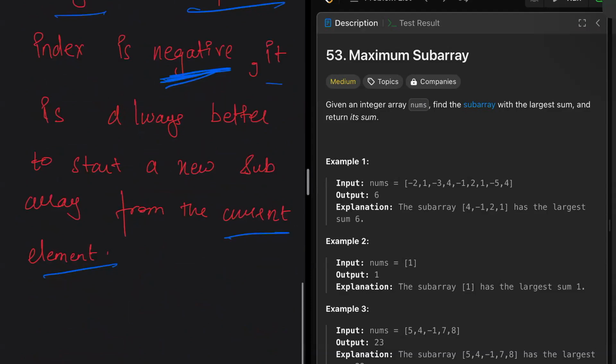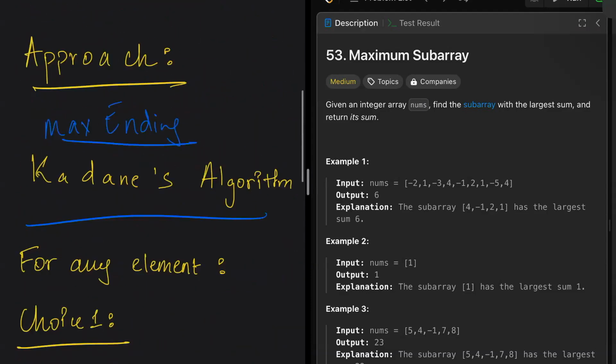So yeah, that is the algorithm where we'll have two choices. One is to select the element or not, right? If we select it, we'll check if it is a good idea to add it in the sum or just start a new subarray from the current index, right? Those two choices are there. So if we select the element, we'll add it in the sum. Otherwise, we can start a new subarray from that particular index, right?